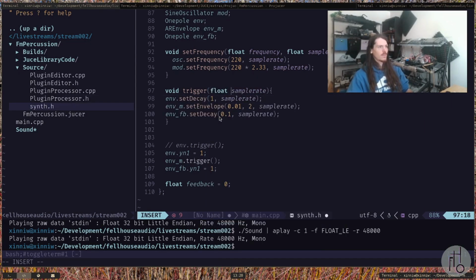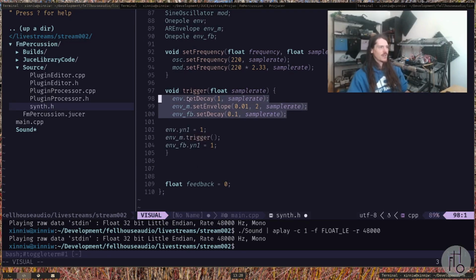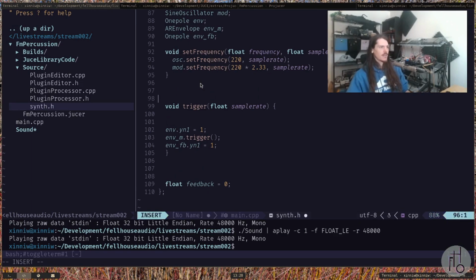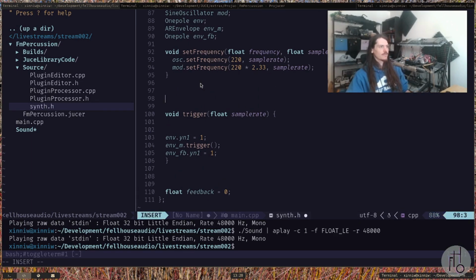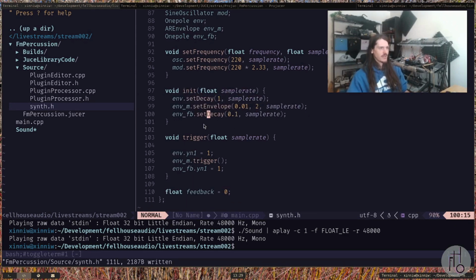Okay. Oh yeah, this was part of it as well. Oops, my bad. This isn't trigger. This is actually set. I don't know, set decay or something. Eventually this will be set decay, but we're hard coding all of this stuff, so let's just call it init. This is just going to initialize all of the values to something that we want.